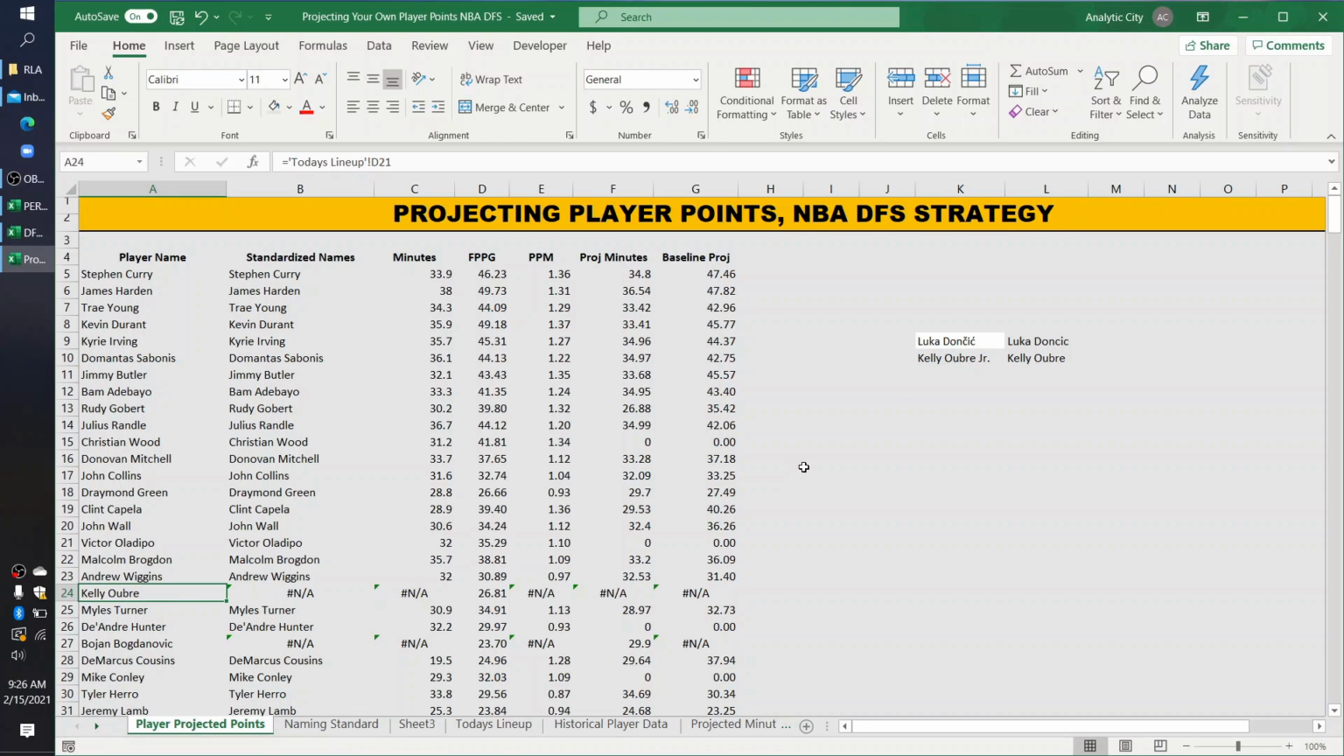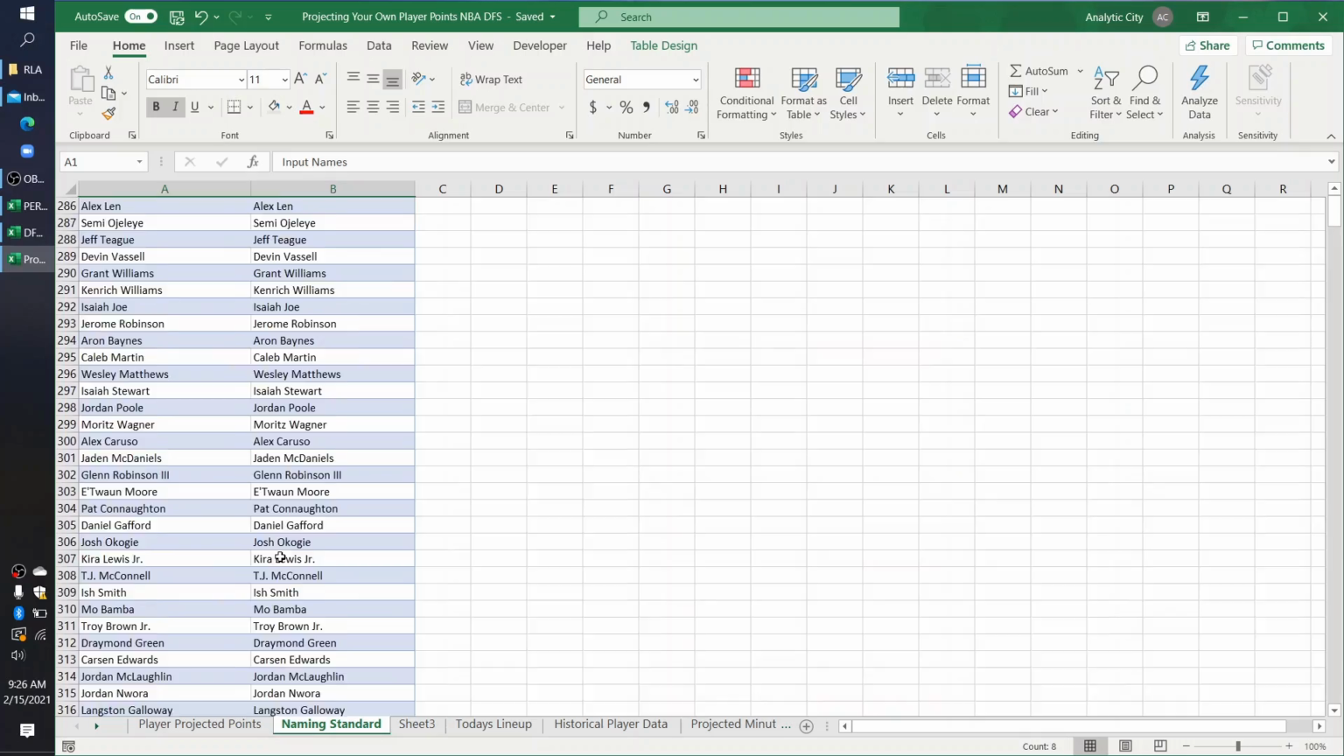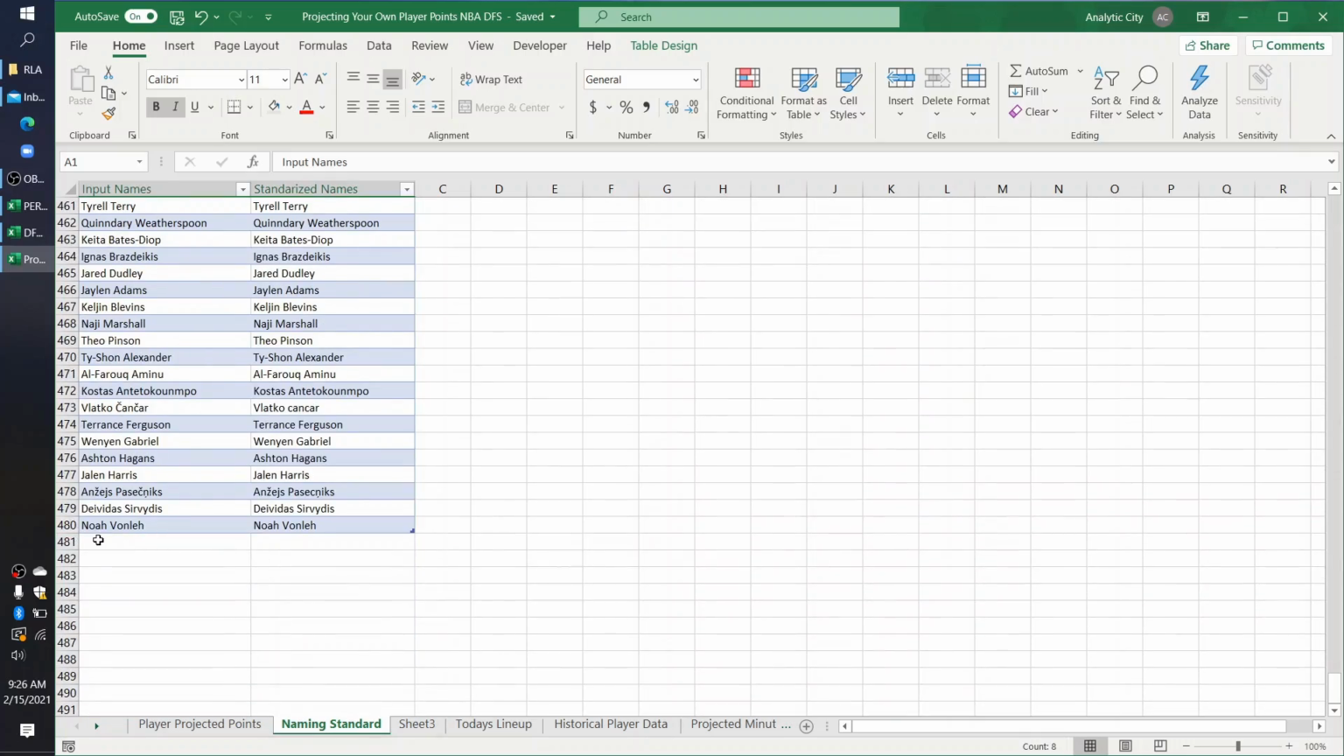So the way we're going to have to deal with this is we're going to have to go directly into our naming standard and come all the way to the bottom and add Kelly Oubre. And you can just type beneath your table. But remember, I don't want to type Kelly Oubre Jr. I just want to type Kelly Oubre. And then for the standardized name, I do want to type Kelly Oubre Jr. because that's the standardized name we've chosen for him. So I hope that makes sense.